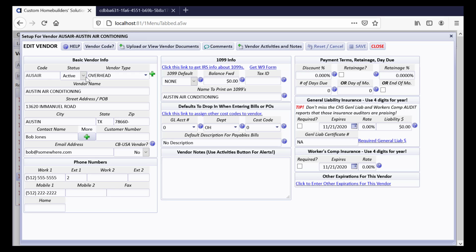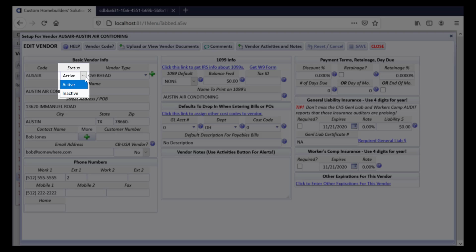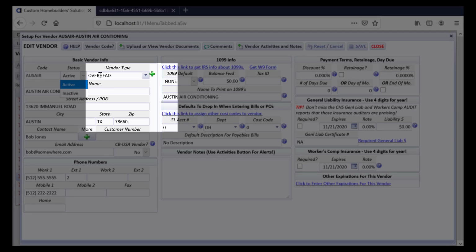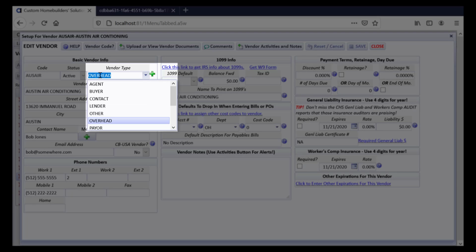So the next field that you find here is something called status, and you can select active or inactive. The default status is active when you set up a new one, but later, if you will no longer be using the vendor, you can change the status to inactive. If the vendor status is inactive, checks will not be printed for the vendor, even if there are bills to pay. This is a handy way to put a vendor, quote, on hold that should not be paid. So the next field is something called vendor type.